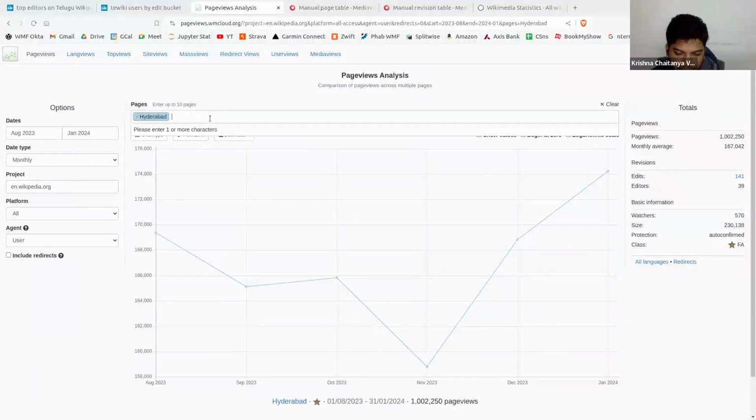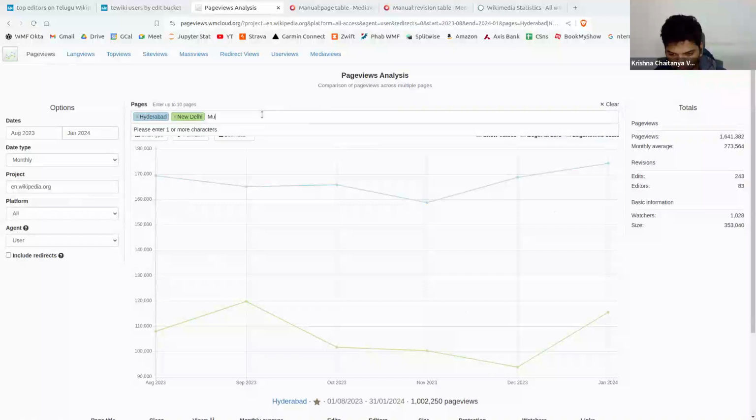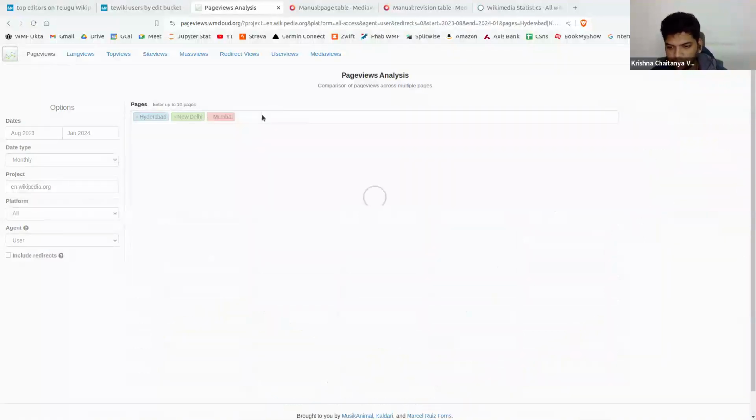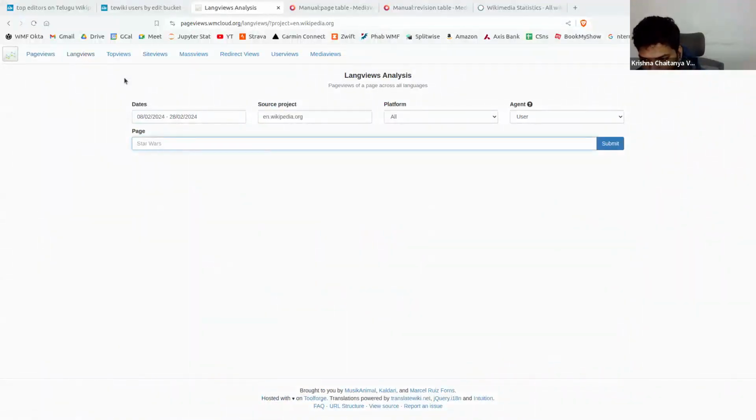Then let's say I want to compare this with some other city, for example, New Delhi, and Mumbai. So you can see the comparison. Mumbai is on top, but you can also compare different pages. And then we have Langviews, which is the next tool.